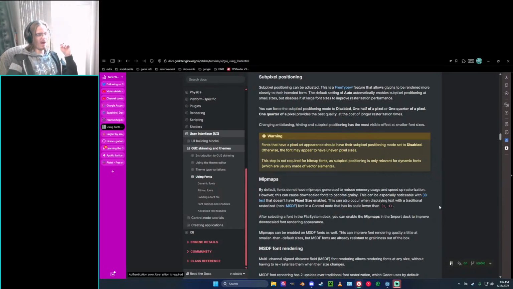Changing anti-aliasing, hinting, and subpixel positioning has the most visible effect at smaller font sizes. Warning, fonts that have a pixel art appearance should have their subpixel positioning mode set to disabled. Otherwise, the font may appear to have uneven pixel sizes.